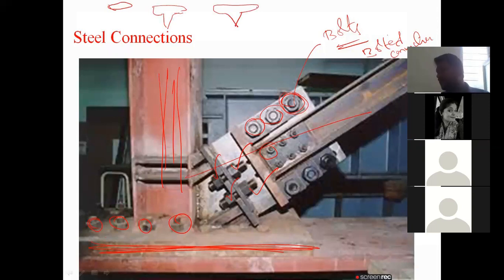If you observe in your classroom, there is a table. The bottom portion is iron, and the top portion of the table is wood. There are some rivets there. They inserted some rivets. That is a riveted connection, but we are not using that. Especially for steel structures, we are using bolted connections or welded connections.